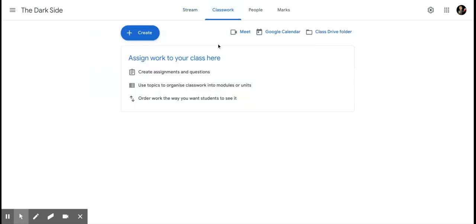Classwork is the meat of the Google Classroom. This is where all the work appears. You set, you create, and it's also where it gets handed back in to you. So it's almost like the book station in a physical classroom where the children come and get their books or get their tasks to work on, and also your desk where they can hand it back in at the end.